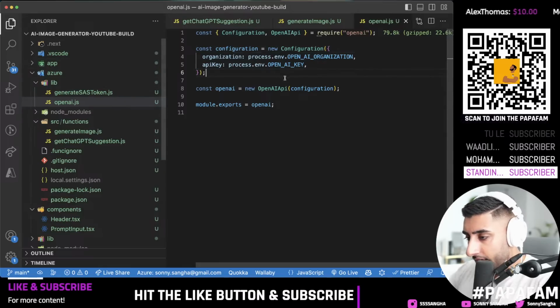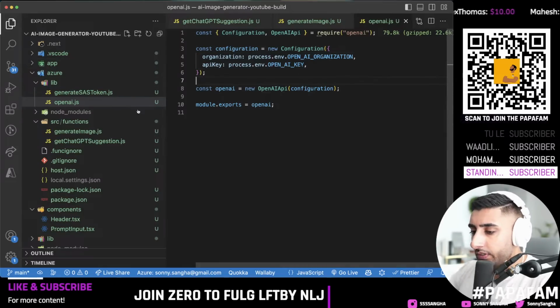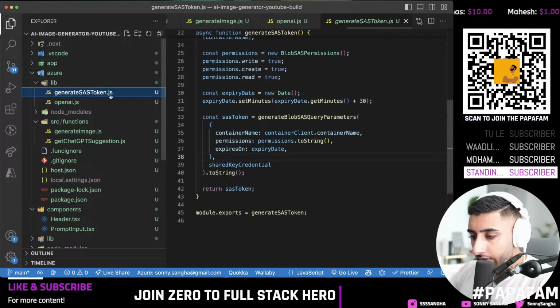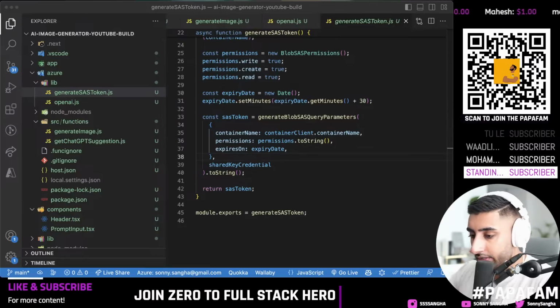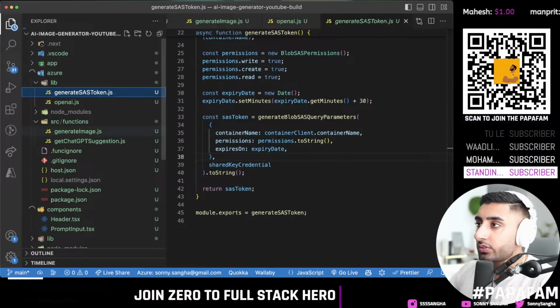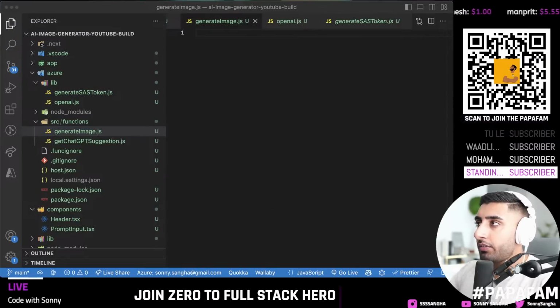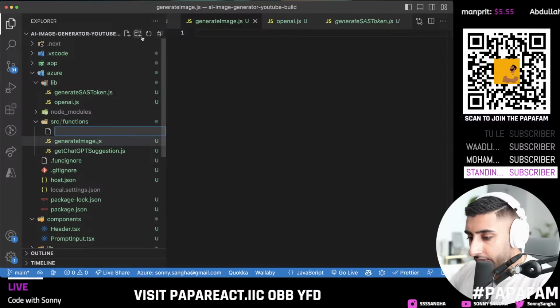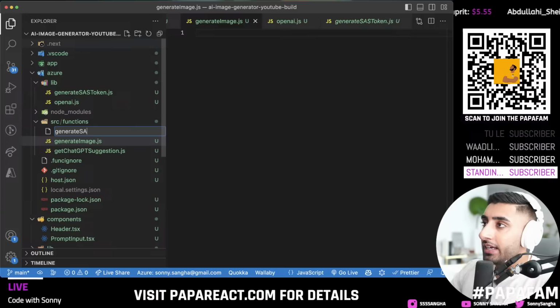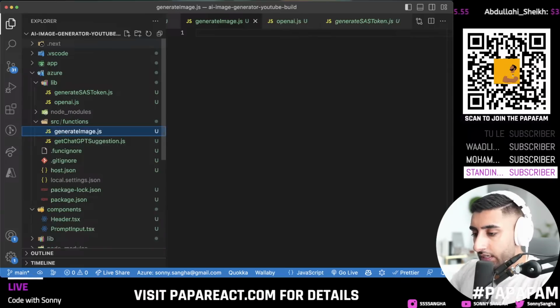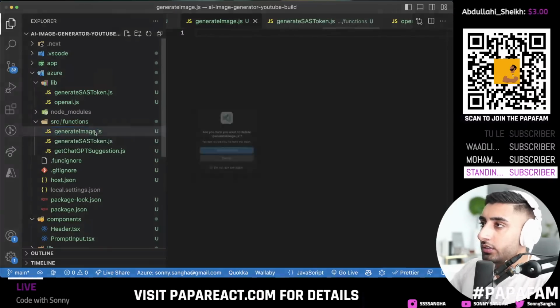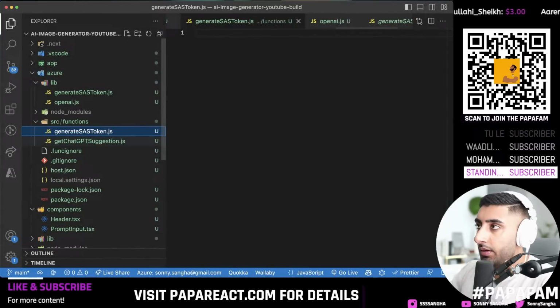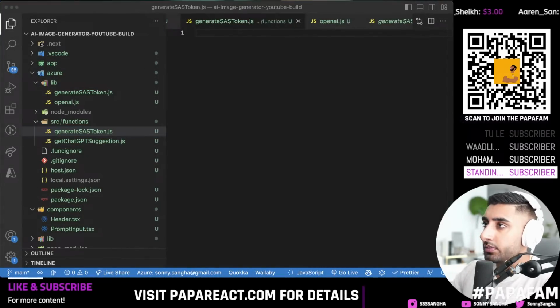All right, so at that point now, we go over to our generate SAS token. This is our nice handy function. So now we can do our cool backend magic. We're going to pause from the generate image, and we're going to create another function called generateSASToken.js. And for now, I'm just going to temporarily delete generate image, so that I can go ahead and work on some stuff.